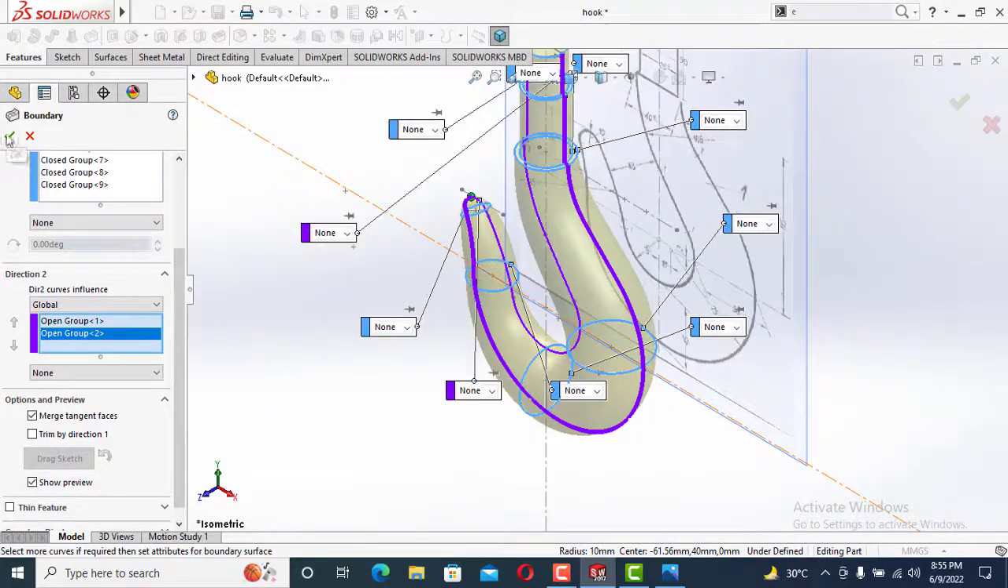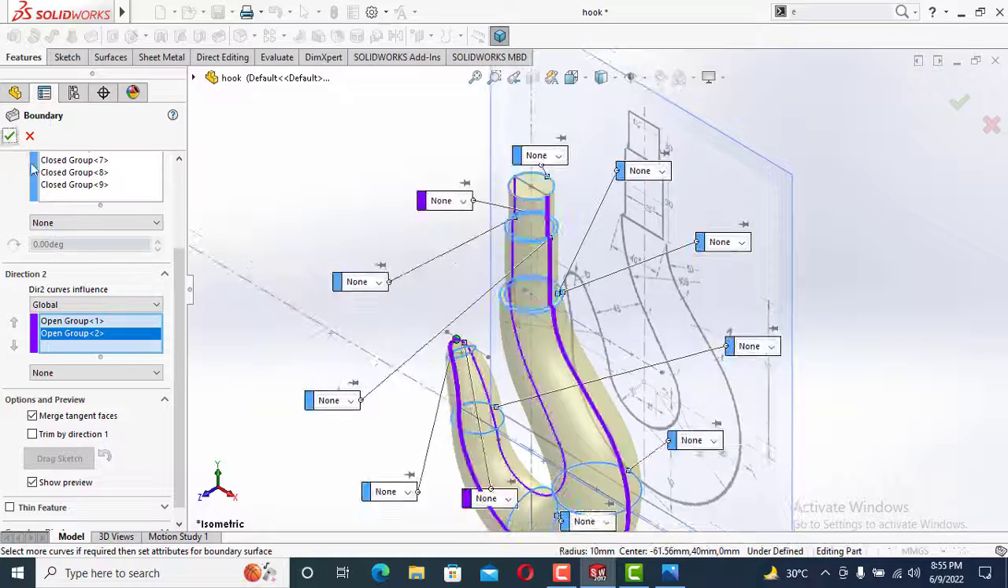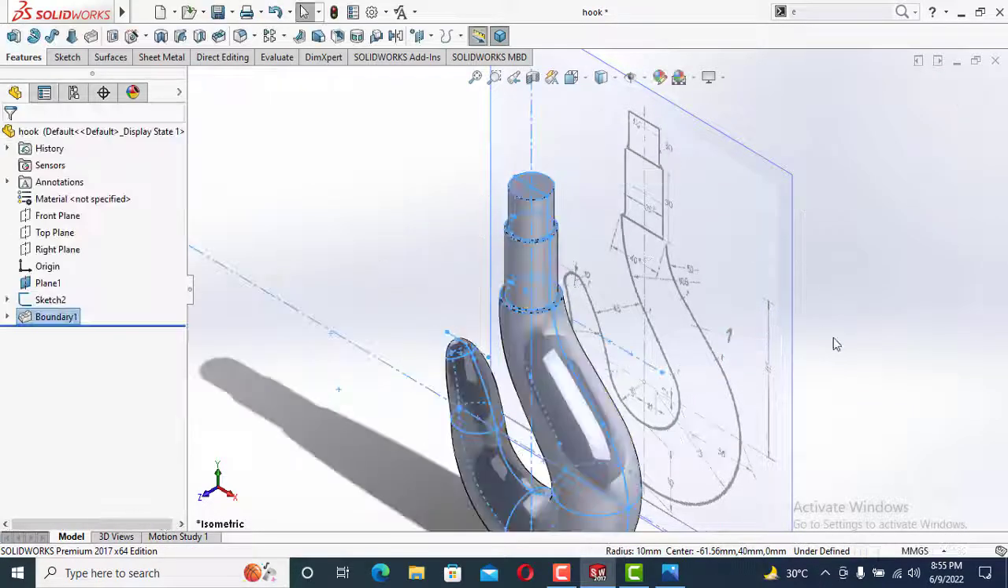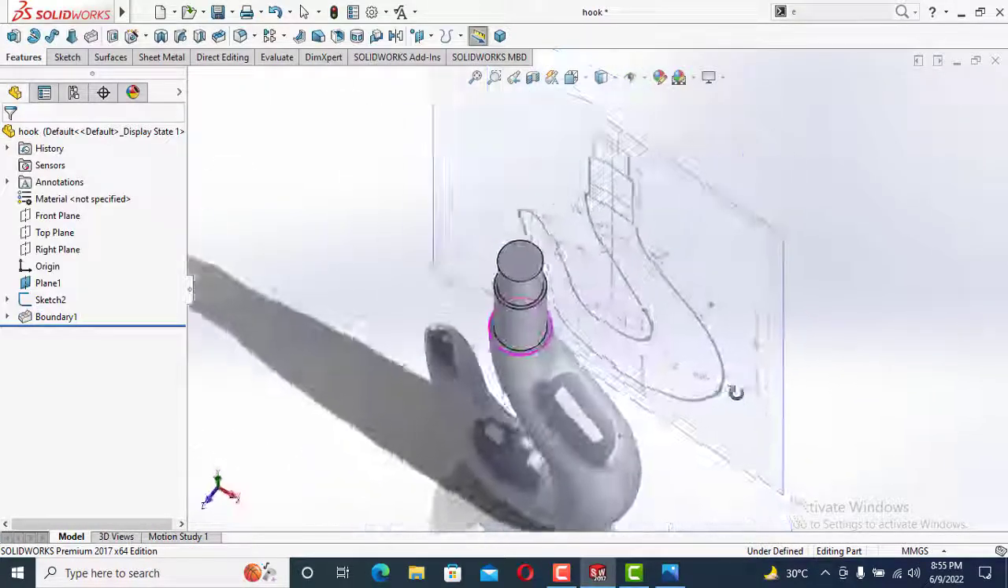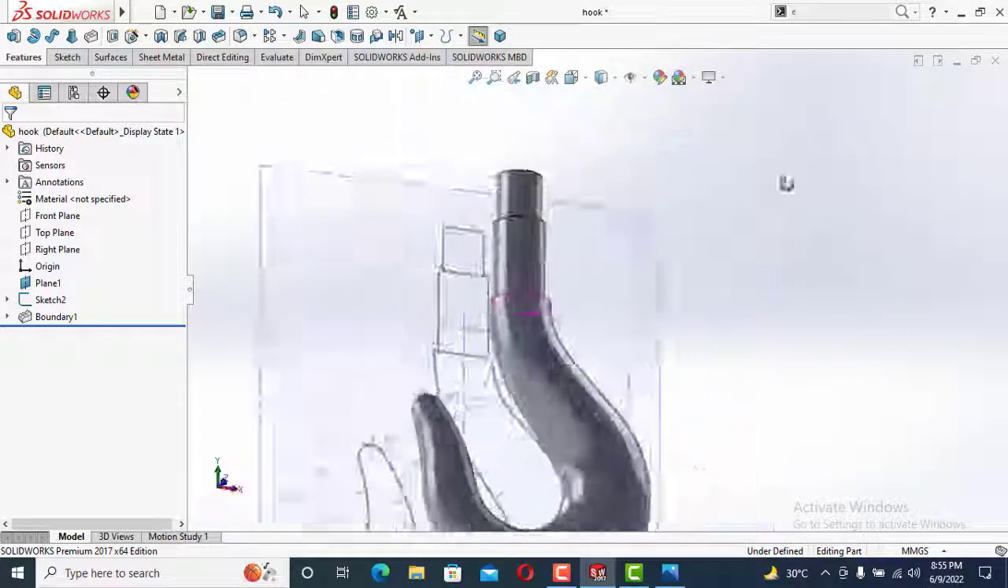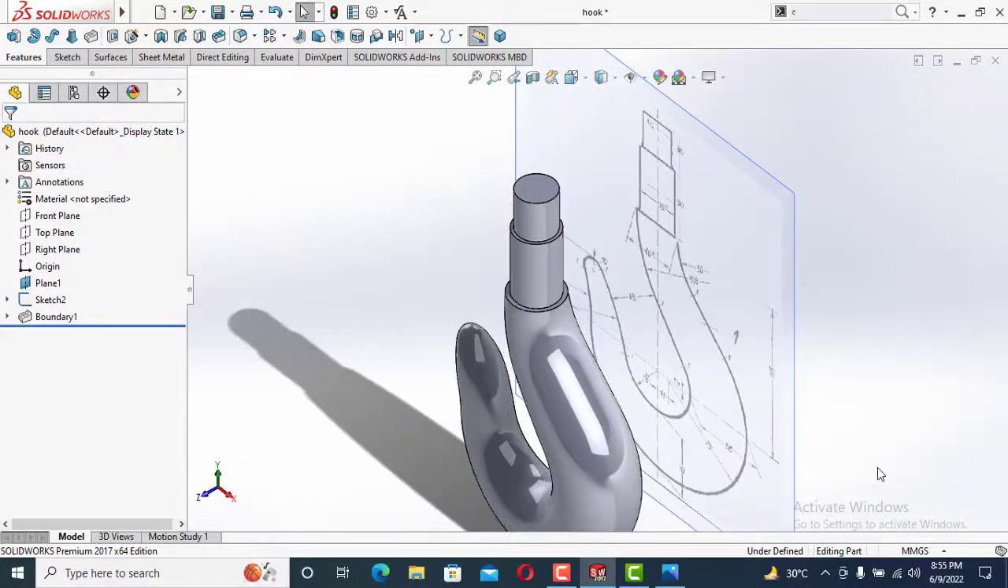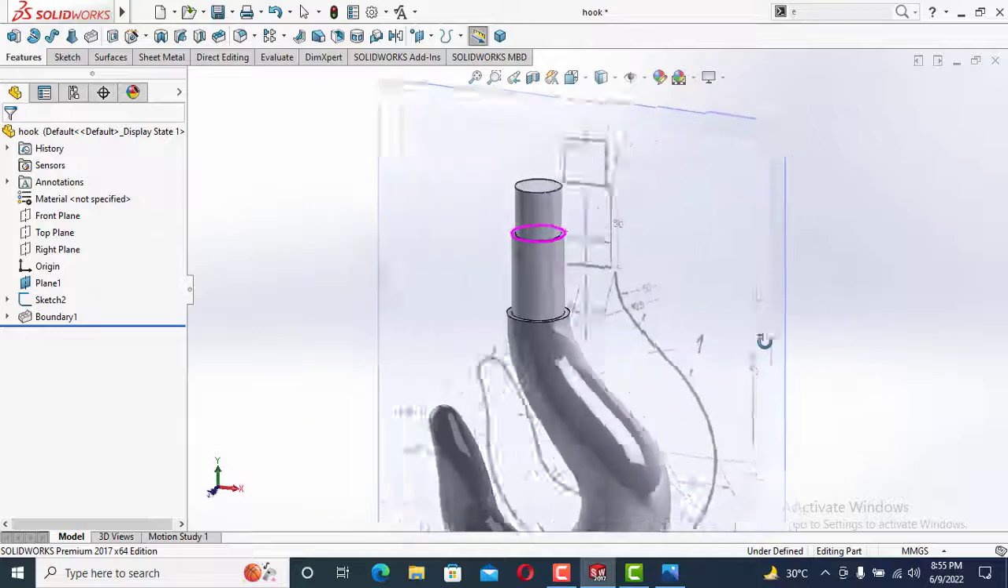Now in preview, you can see our boundary boss is ready. Press OK and wow, our hook is ready in just one go. So we don't have to use any other feature. We have completed the hook with just 2 sketches and 1 feature.